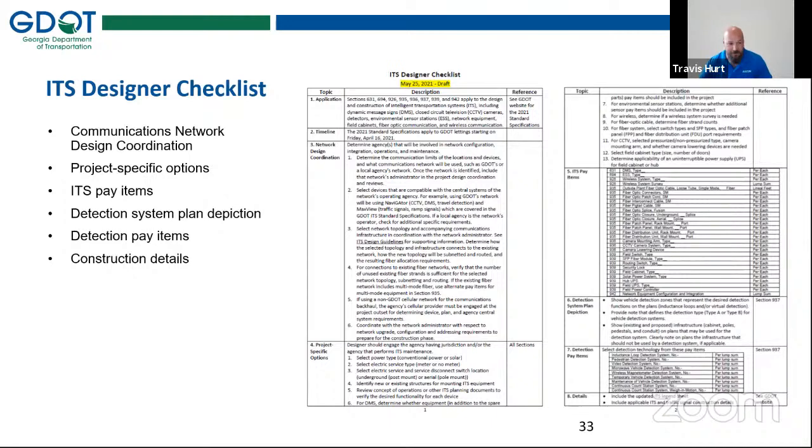And depict that detection system as it has been, but with specific types called out. We've shown the detection pay items there again, so make sure to look for those updated items.